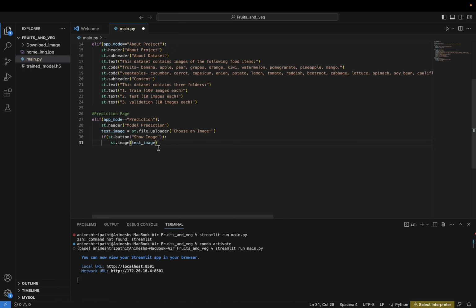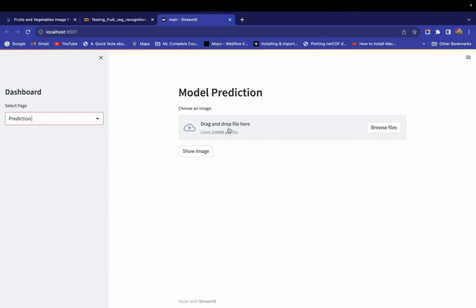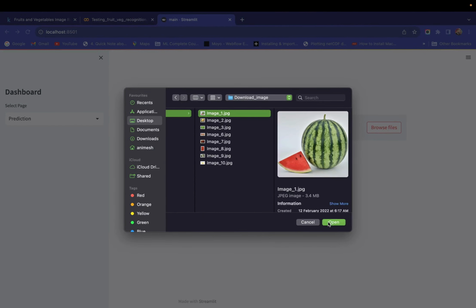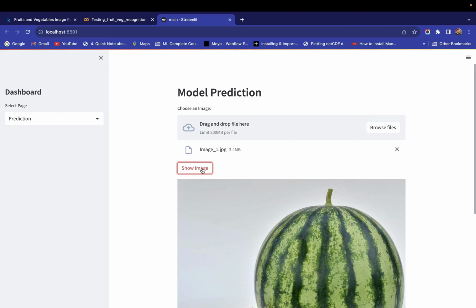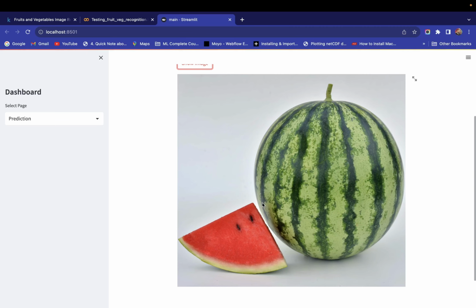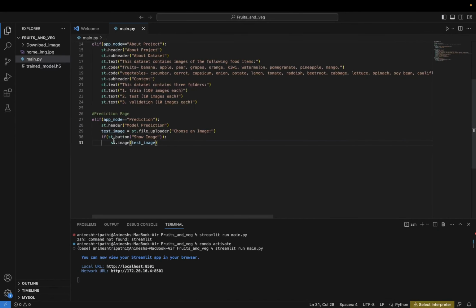Okay, that's it. So let's run this and let's see. I'm going in prediction. Suppose I am uploading some image from here. Suppose I am uploading this image. Okay, so this image is uploaded here. If I click here show image, then it will display this image like this. Okay, this is my image, so that's what I want. So if I'm clicking this button, then this condition is holding true, this st.button is going to be true, then only this st.image is running.